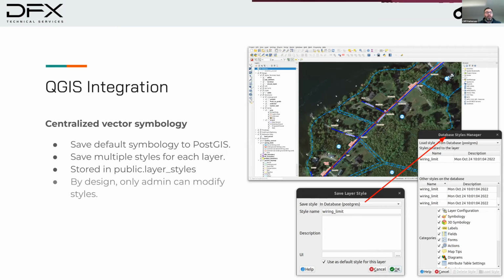So in an enterprise environment, you really don't want everybody to have access to this or have write ability on this table. So in the database, I always recommend that we only give admin permission to modify these default styles. Now we can possibly open that up to editors in the future, but we really want all of our maps to look the same. So we at least want to have some sort of control over who can create these styles.